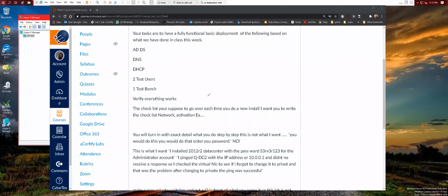Okay, so here's how we do our quiz. This is gonna be fun. All right, it's now 11:12. So we need to have an Active Directory, Domain Services, DNS, DHCP, 2 test users, and 1 test bench.